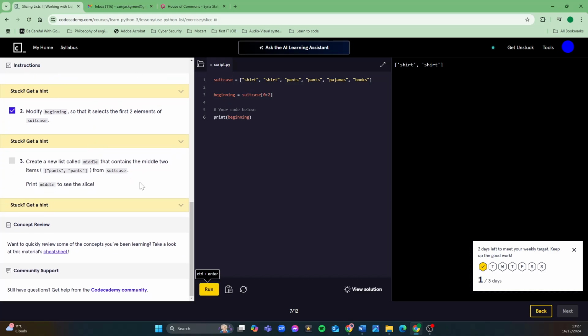3. Create a new list called middle that contains the middle two items, pants and pants from suitcase. So I'm going to say middle, and we're going to assign to that, well, it is suitcase, but it's a modification of suitcase. Pants is the second item and the third item, so 2:4. And then I'm going to print middle. New line, and I'm going to say middle, colon, and then print middle. Control enter. And now we've got pants and pants in middle. Perfect.